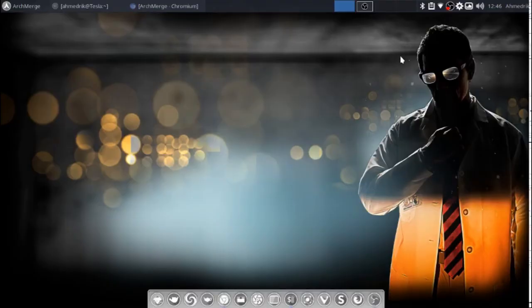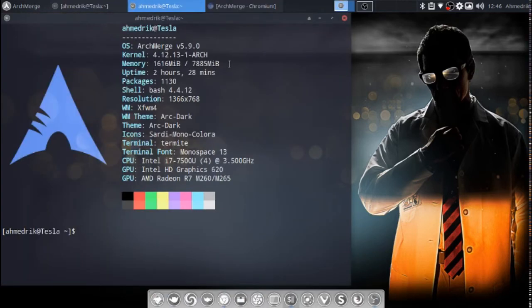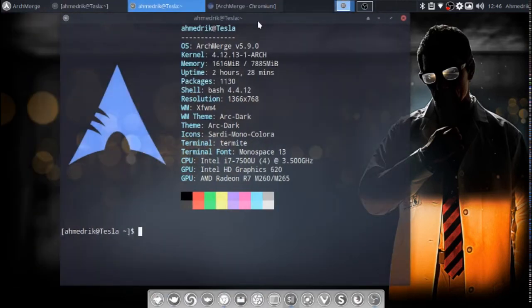Then the thing I like, obviously, after everything, is this: you have a terminal, and this terminal is also themed for ArchMerge. This is termite, and it is themed to look this way, and there are themes available for this terminal. They are available in your config file over here. If you can see, I just did that previously. Yeah, so these are themes that are available. If you see CD, these are all themes.